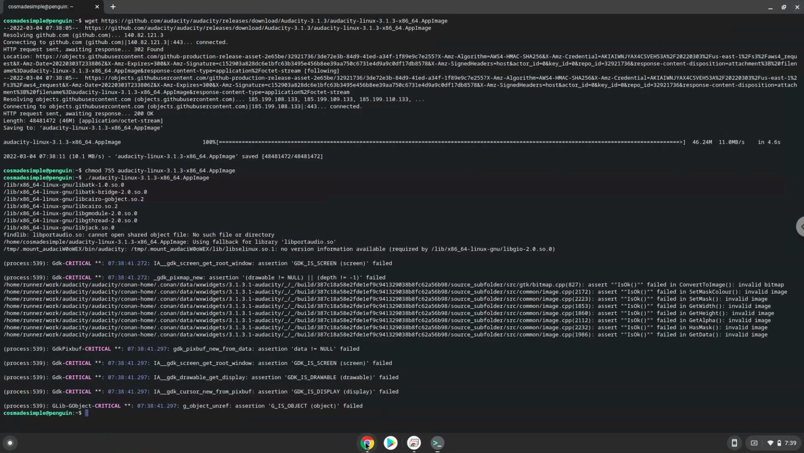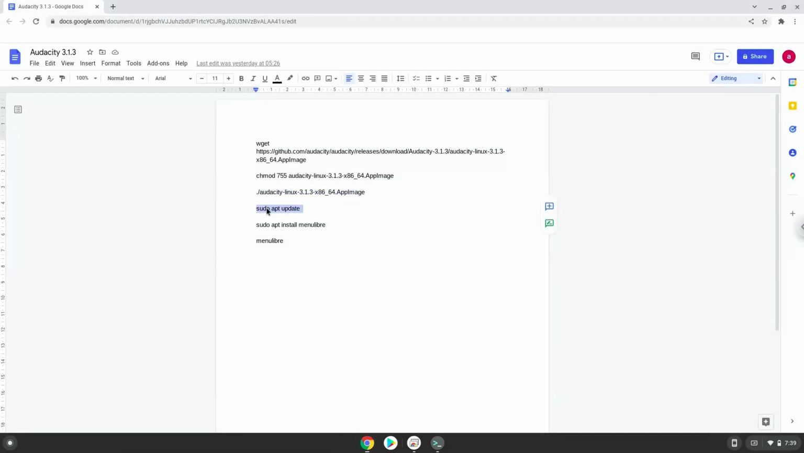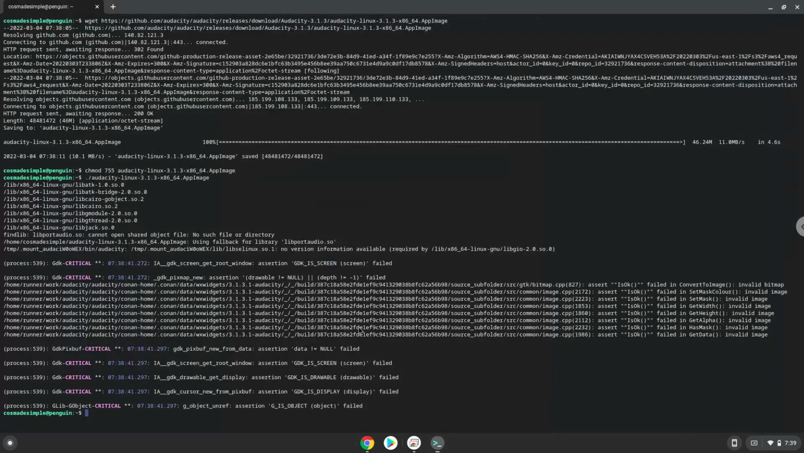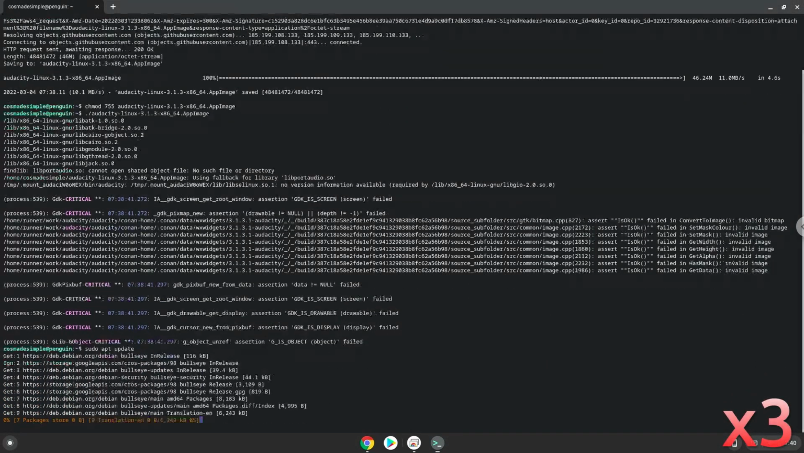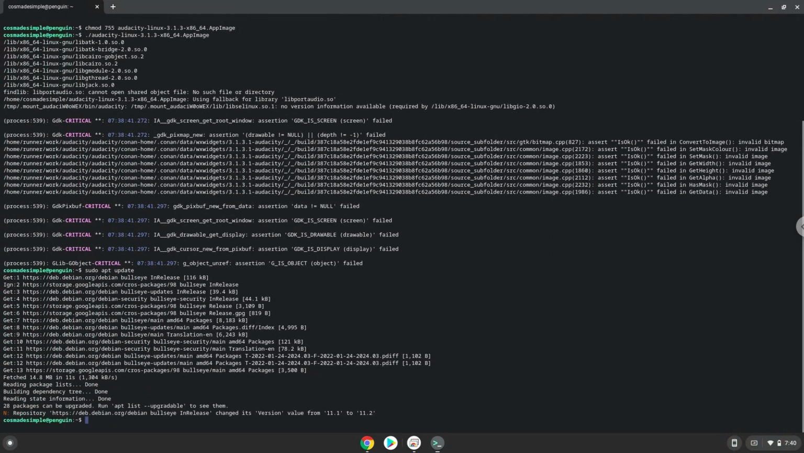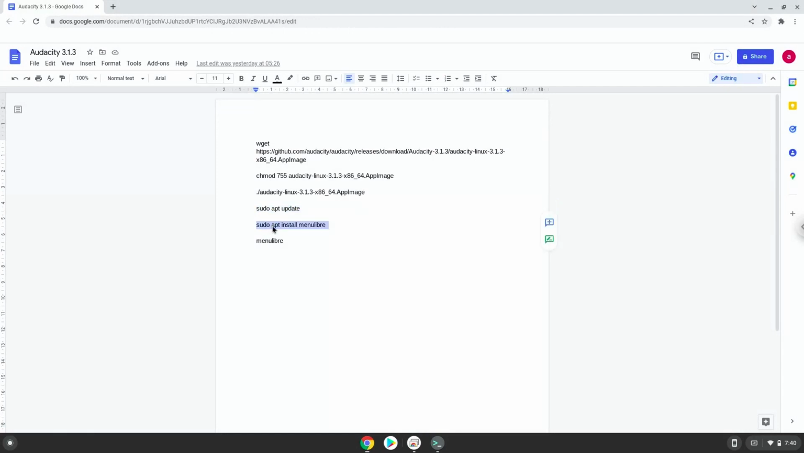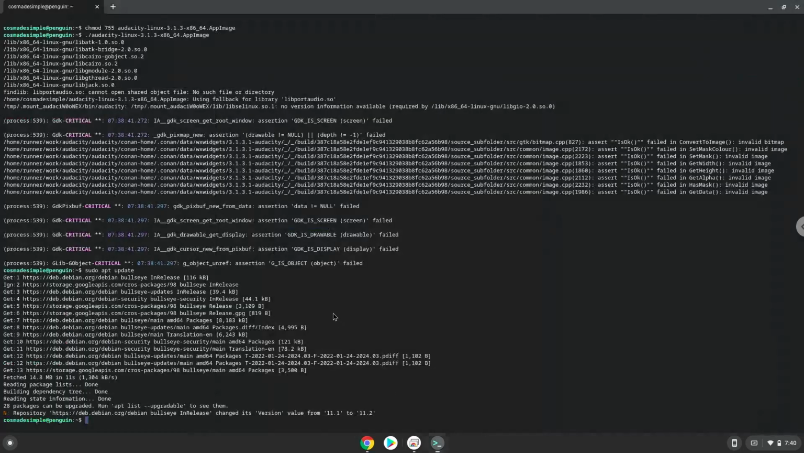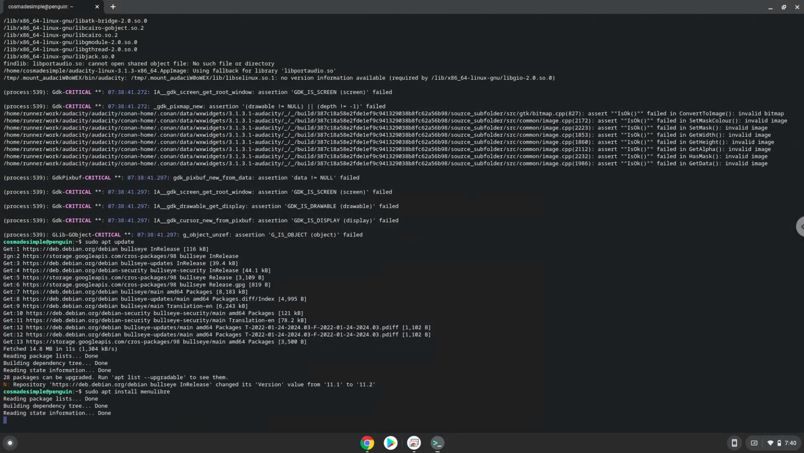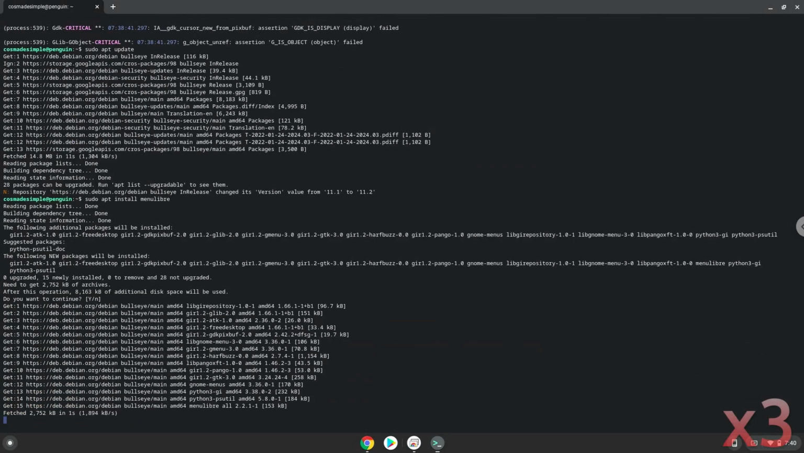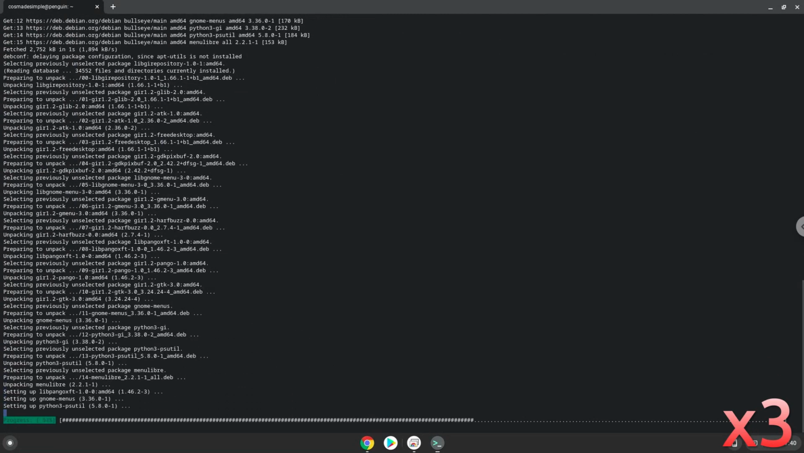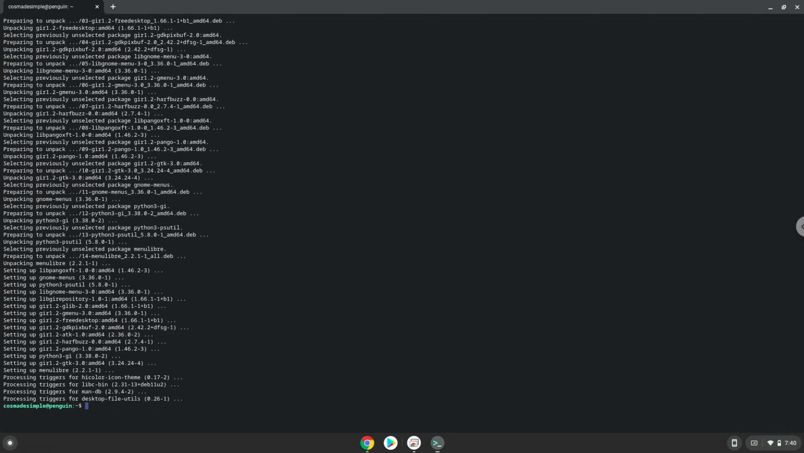Lastly, we will create a desktop launcher for the application. Firstly, we will update the repositories of our Linux container. Now we will install a menu editor. Press Enter to confirm the installation. With the last command, we will launch the menu editor.